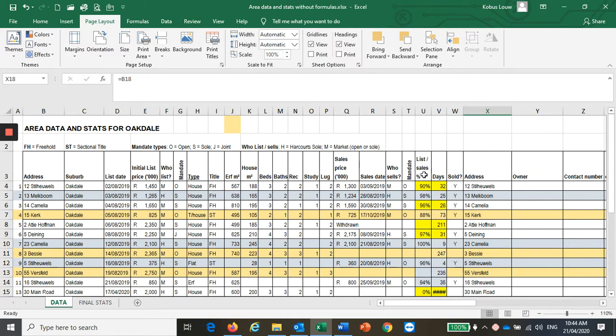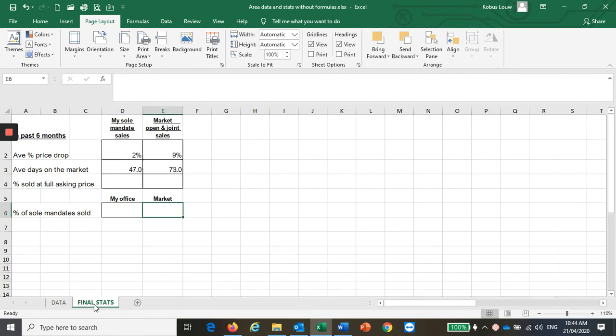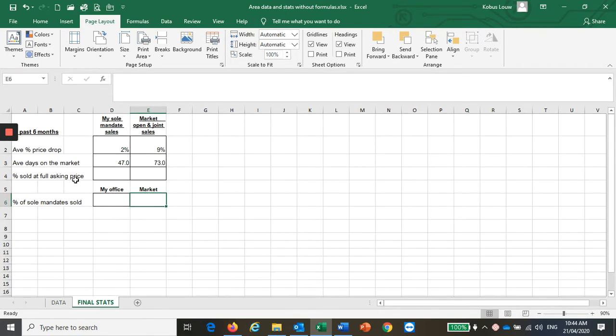Now, these stats that I'm starting to build here, the listing to sales price ratio and number of days on the market, are critically important in building my final stats that I can present to my homeowner. So if I show you that, let's just scroll here for a moment. If I look at the past 6 months, I had on my sole managed properties an average price drop of 2% versus the market's average price drop of 9%.